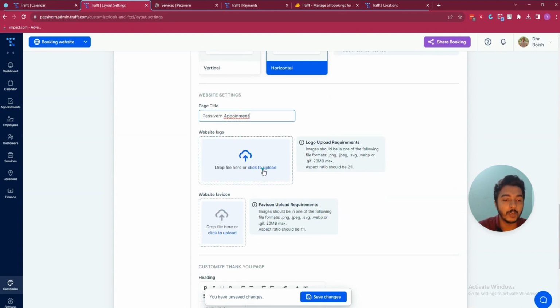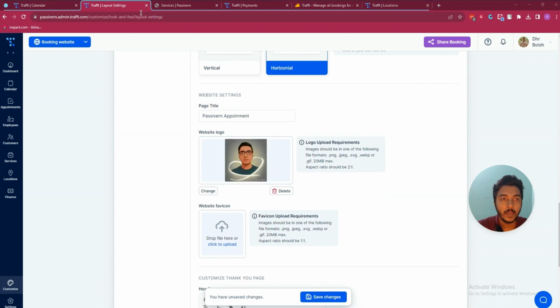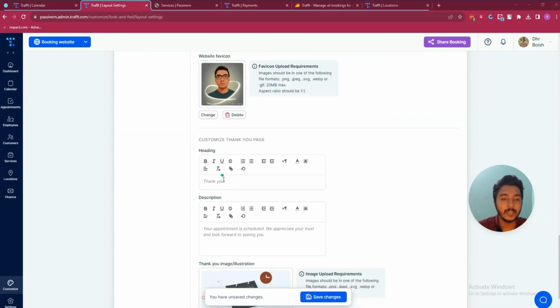And website logo, you can upload. Let me upload one logo here. And then also you can upload the website favicon here. Just click here and upload. So I have uploaded. And then they have the heading, and you can also add a custom heading here. Let's say on my thank you page, the heading will be welcome to Passivern, thanks for booking.